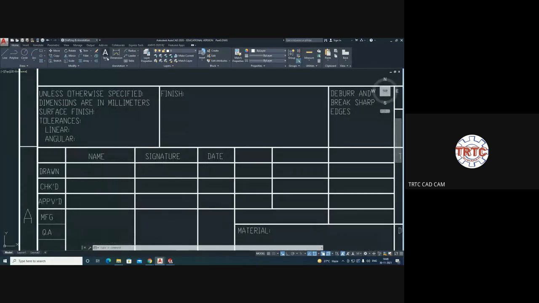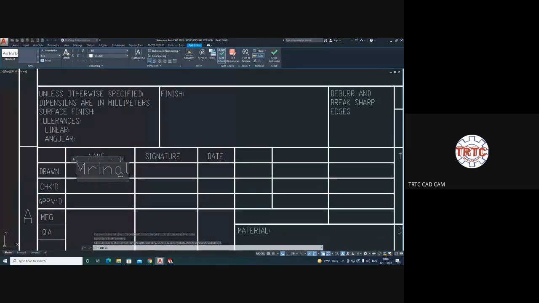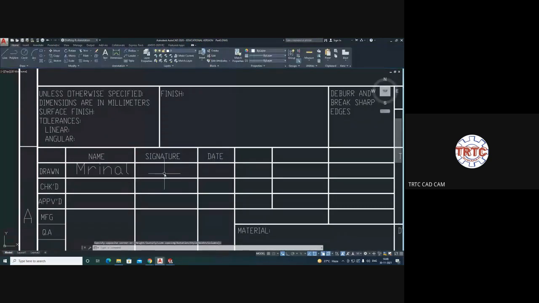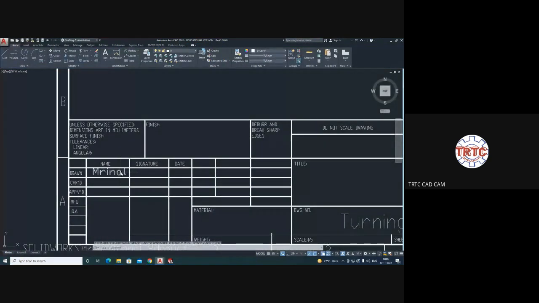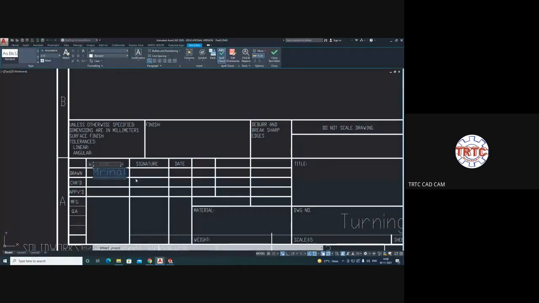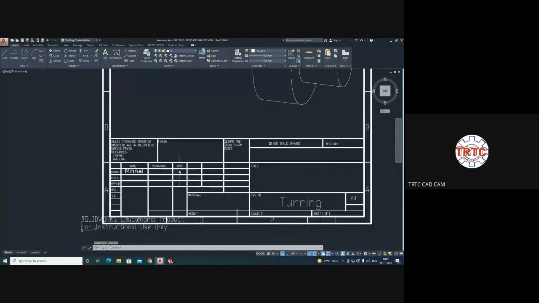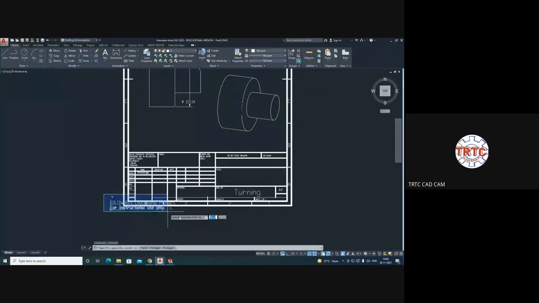So here you go for text. Insert the text. Can I change the font? Yes. Here you can change the font. You can change the size. You can make it bold, underline, everything. Close the editor. Okay, terminate this.